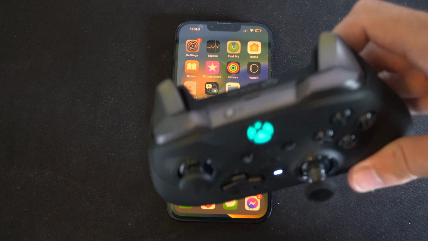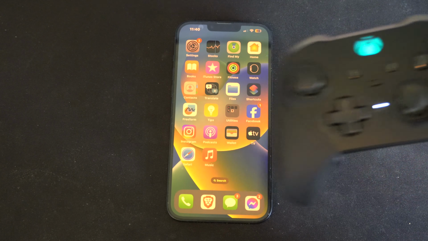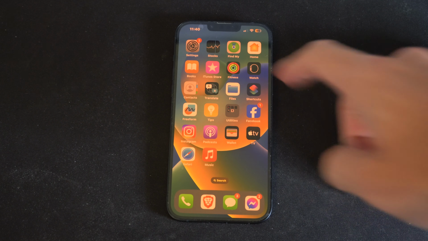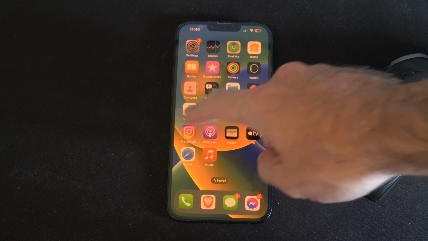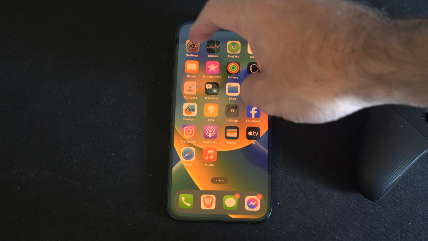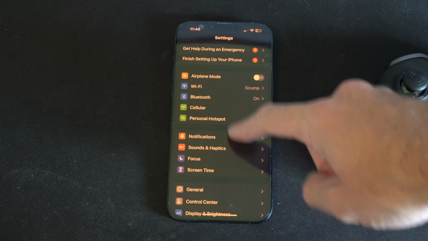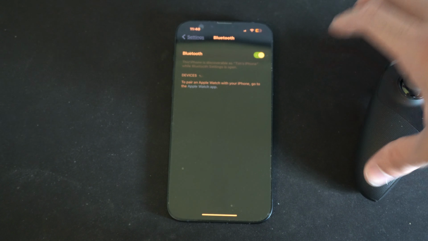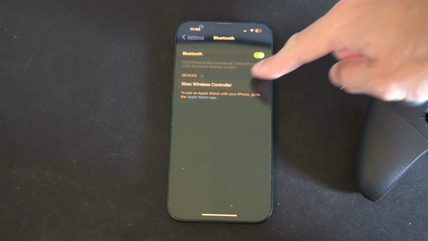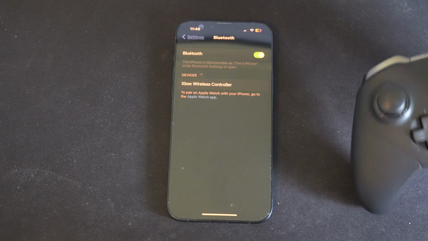Today in this video, I'm going to show you how to connect your Xbox Elite controller over to your iPhone. And I have an iPhone 14 right here. So scroll on over to where it says Settings and select this. And then locate the Bluetooth option right here. So Bluetooth is on the top. Let's select it. Then make sure it's turned on and it's going to try to discover a device.